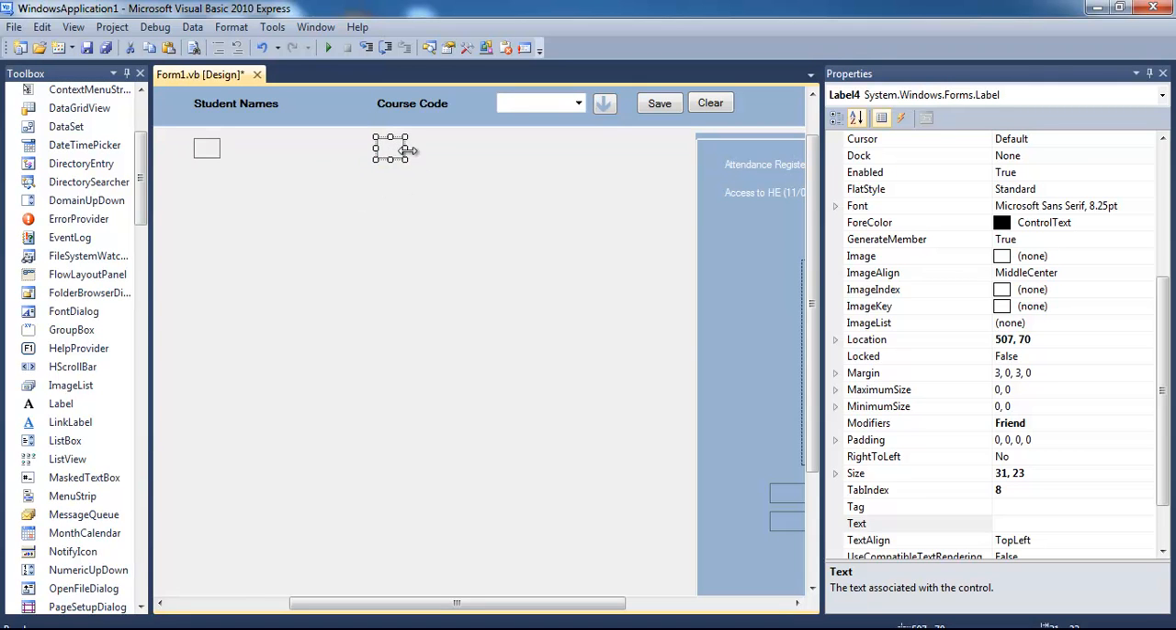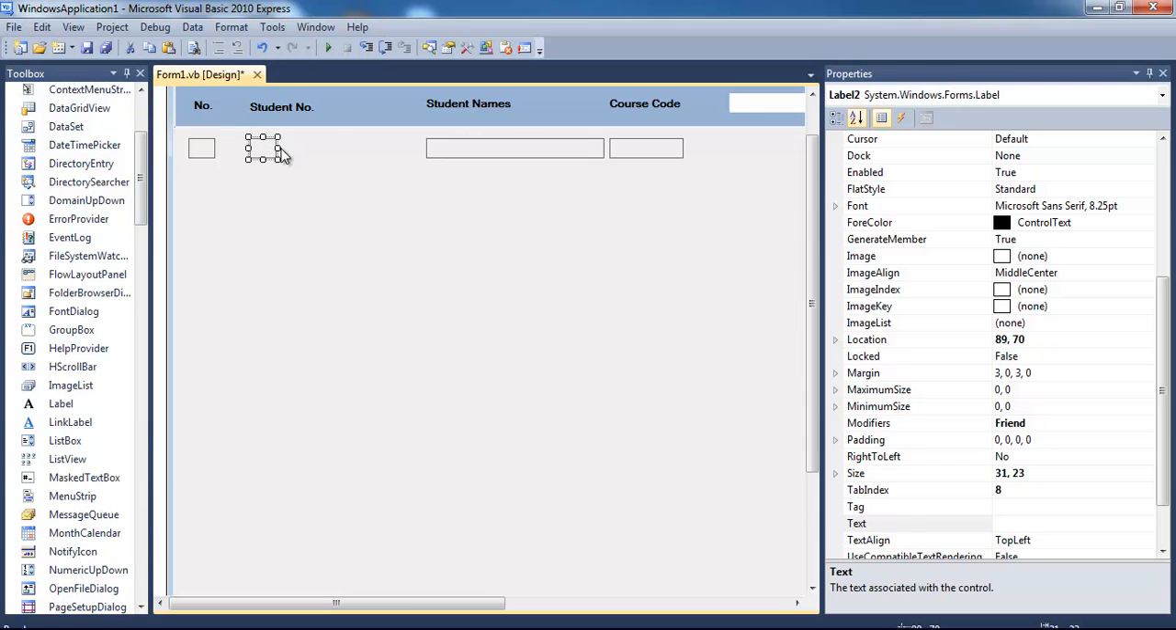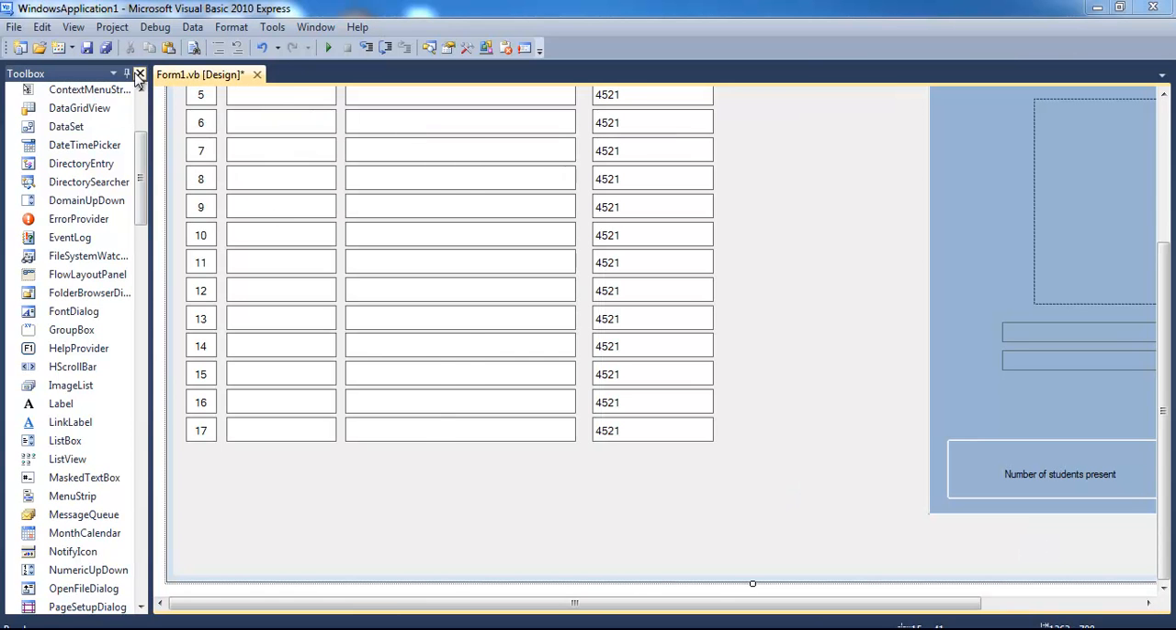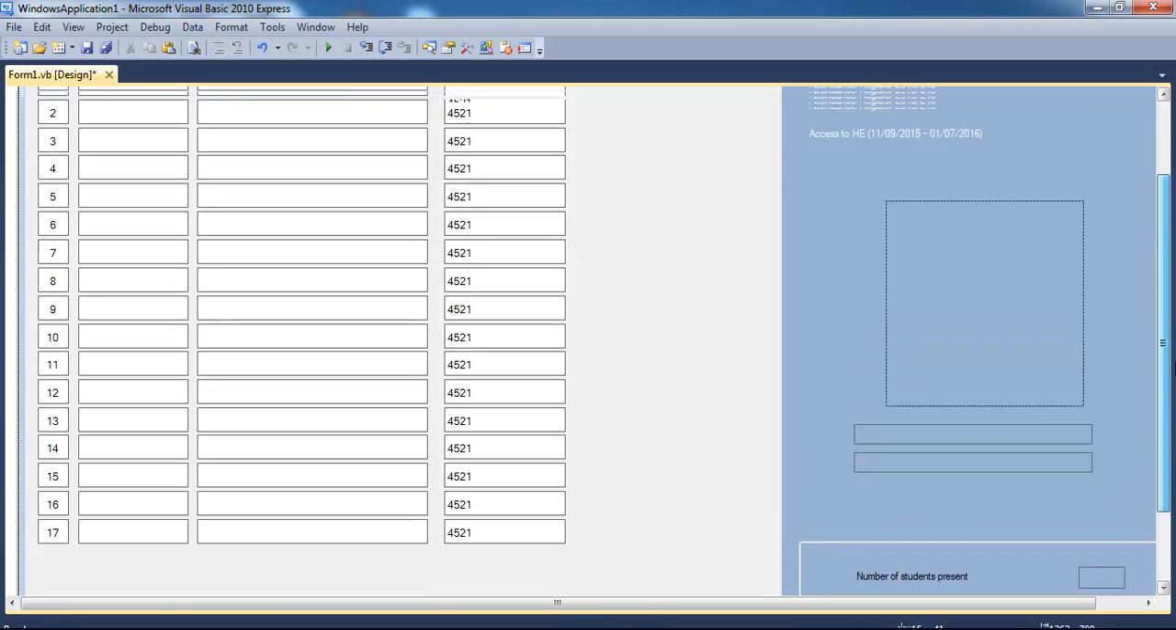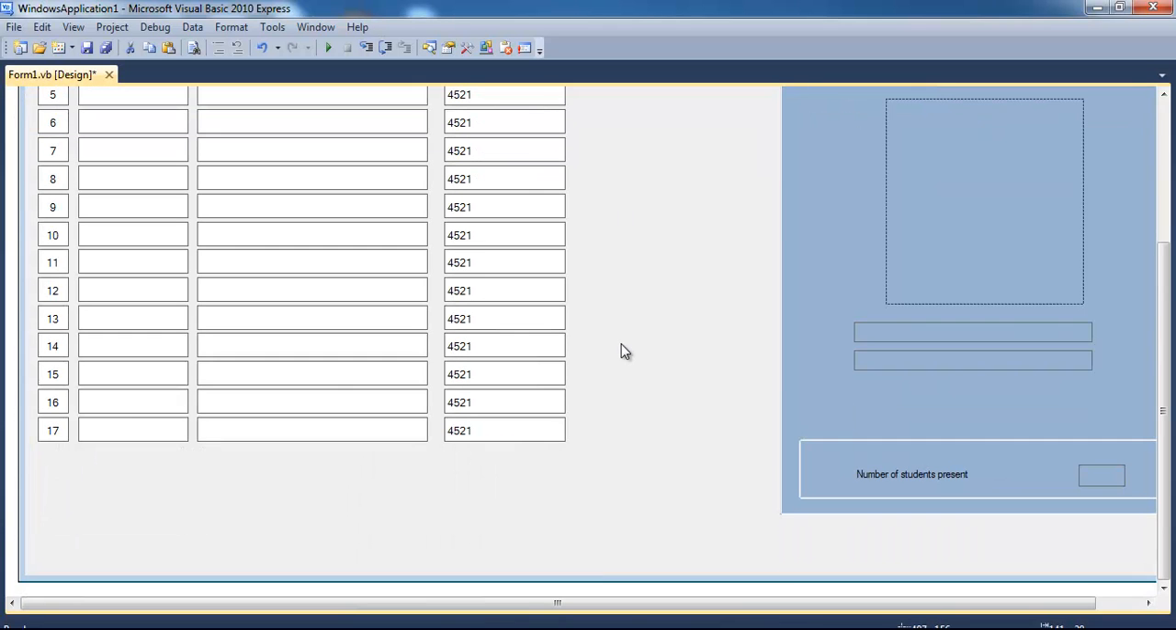So extend that, yeah, for the name, and I'll just speed that up. Okay, this is how the interface is looking right now. I've also decided to add numbers there, and that's the course code. Now I have 17 of those. I might as well just make that 20, just like the other one you guys saw earlier.